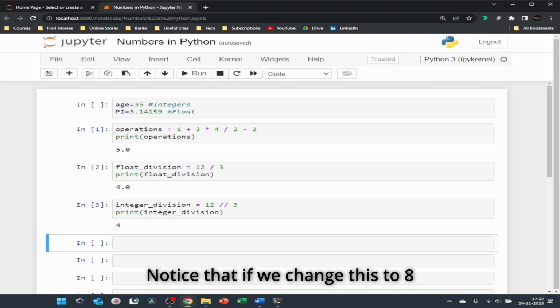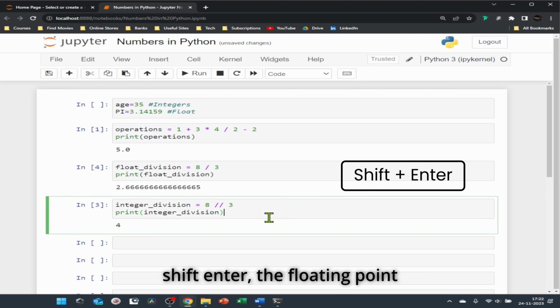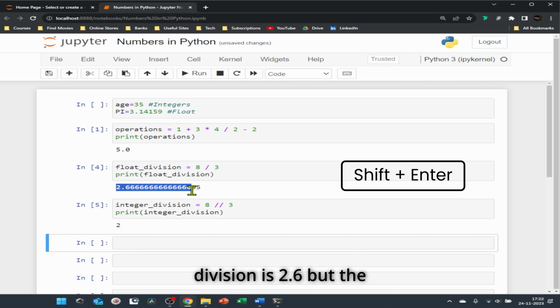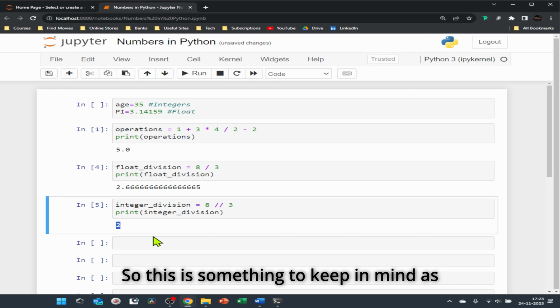Notice that if we change this to 8 divided by 3 and press shift enter, the floating point division is 2.6, but the integer division is 2. So this does not round the numbers up or down, it just removes everything after the decimal place. This is something to keep in mind as you do integer divisions later on.